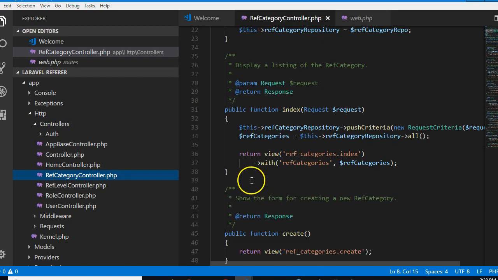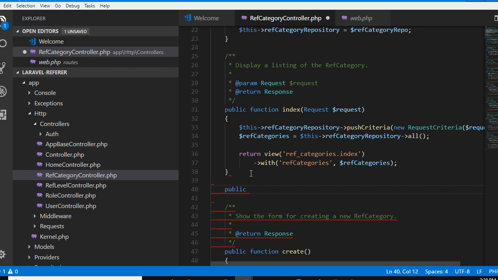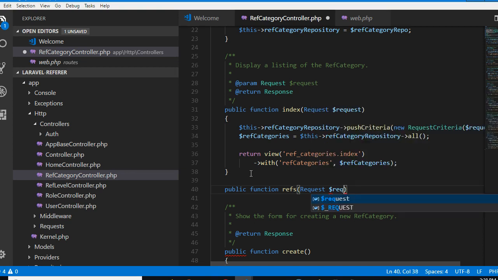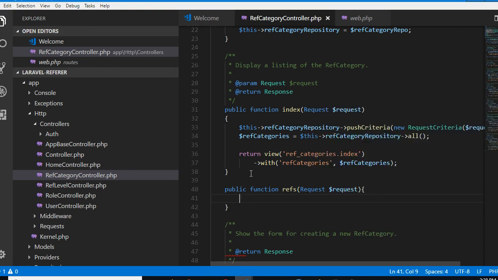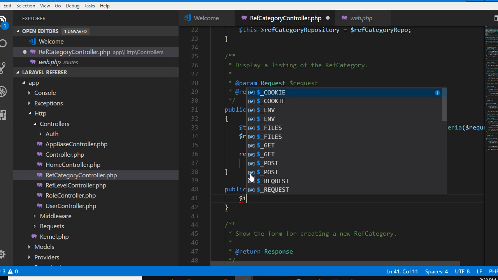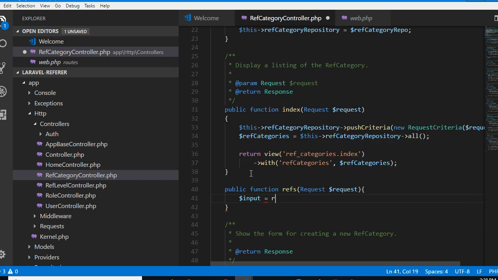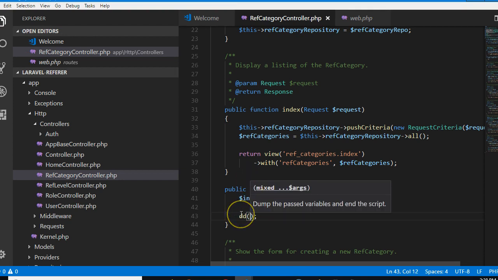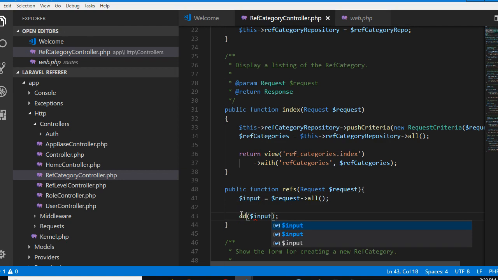Now we need to create a function called ref, public function index. Sorry, we'll call it refs, right? So I'm going to do request. So right now we can do a lot of things. For instance, we can do input equal to request all. So we can now do dd in Laravel. If you want to print something to the screen, you do dd input. We just want to be sure of what is contained inside the user underscore ID.